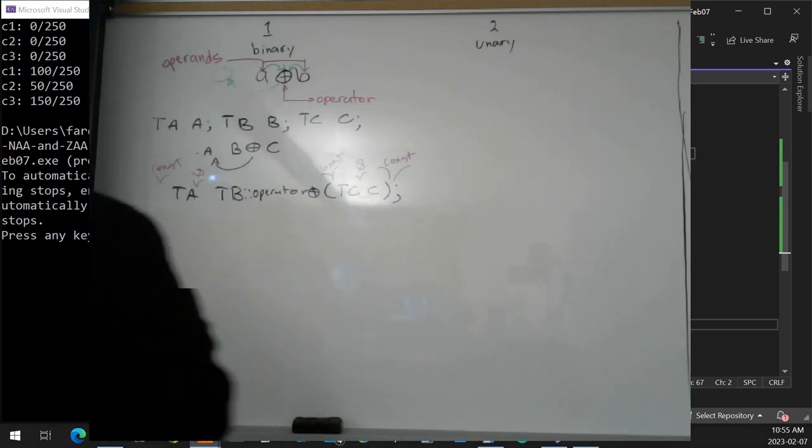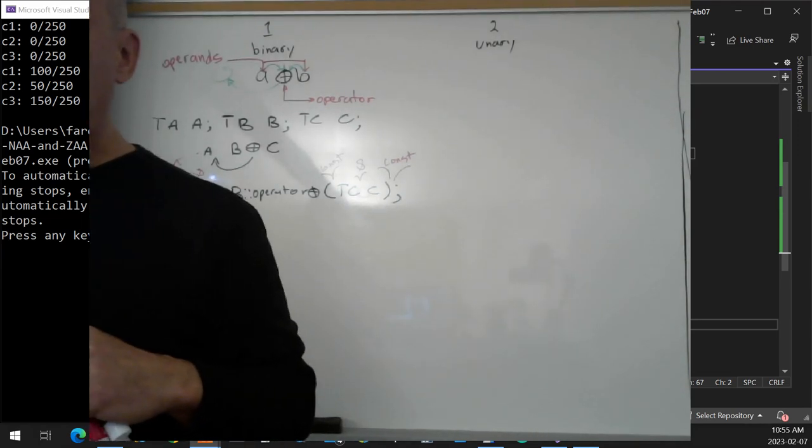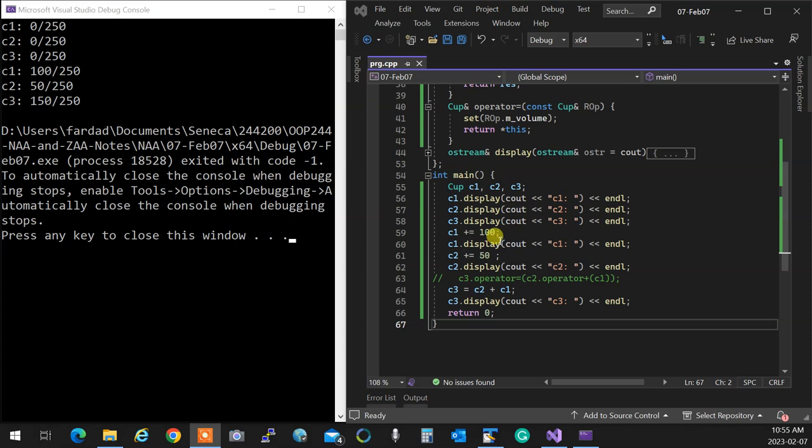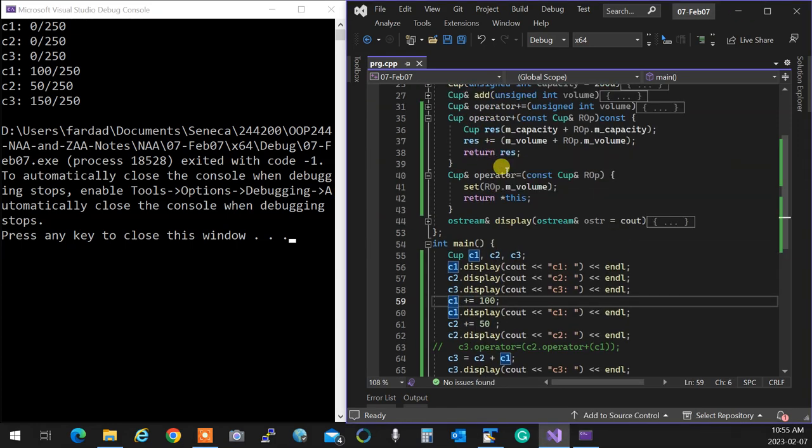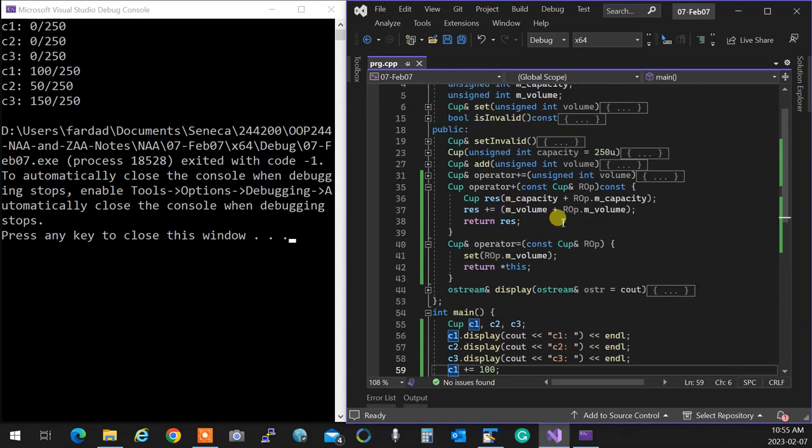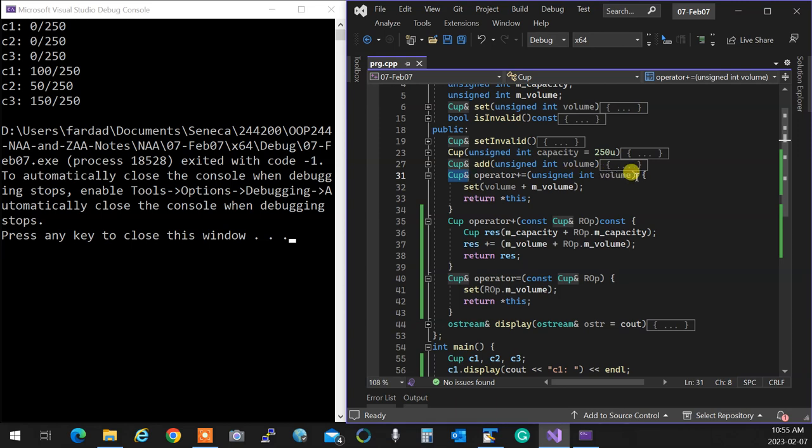And if you look at the code, that's exactly what we have done. For every single thing, if I had plus equal, where is it? Plus equal. You see it returns a const reference, and it gets an unsigned volume because it's receiving an integer, and so on and so forth.